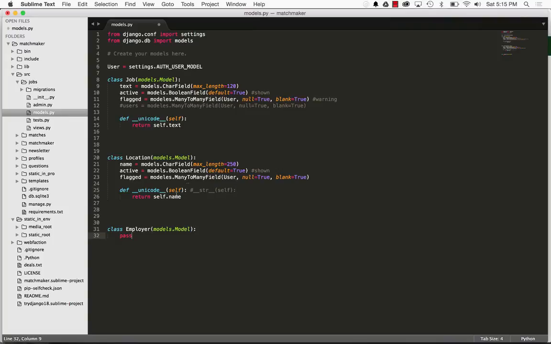Okay, so then finally the employer would be the name of the employer. The location, so this is going to be a foreign key, so models.ForeignKey to location. And I'll also say null equals true, blank equals true. The name of the employer, we'll have it as that. And then we could add other things like website or geographic location, so latitude and longitude. But I'm going to leave these out to not overcomplicate things. And then we'll define our Unicode.